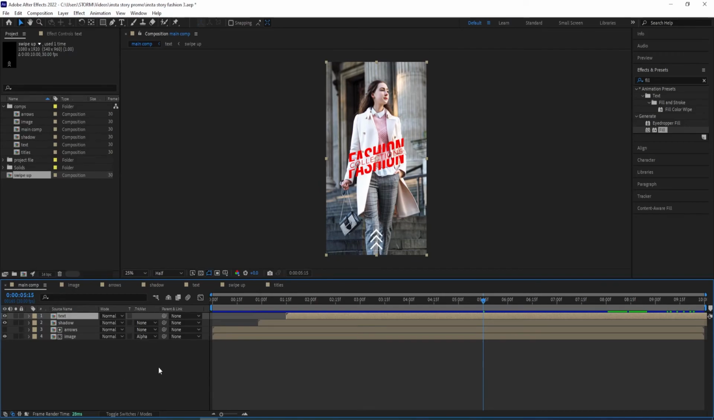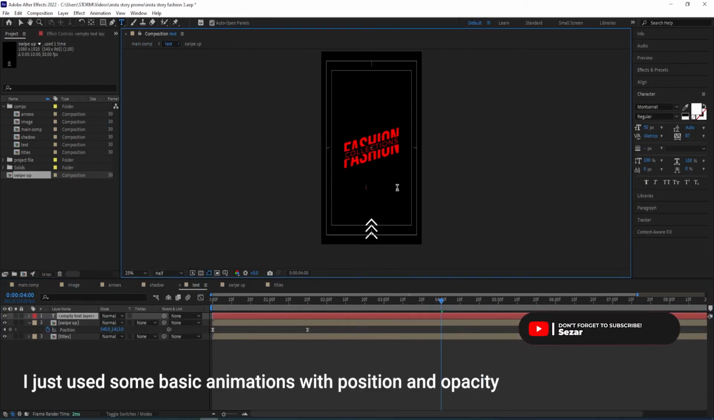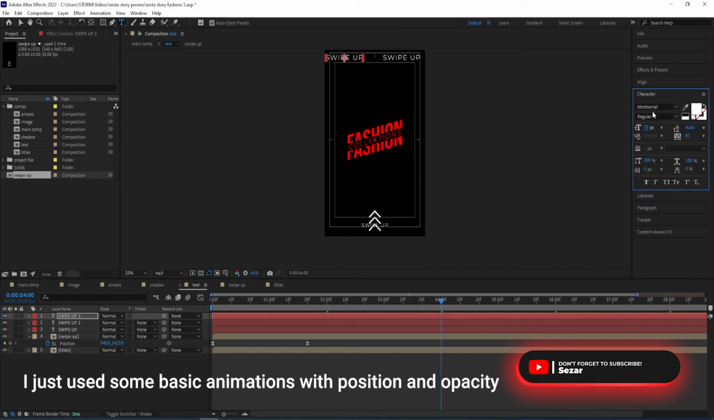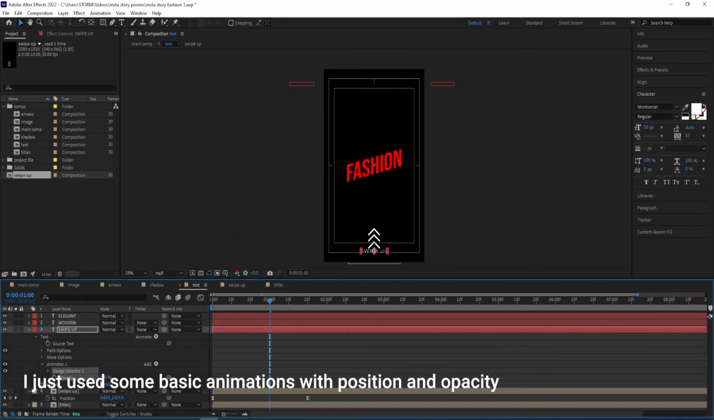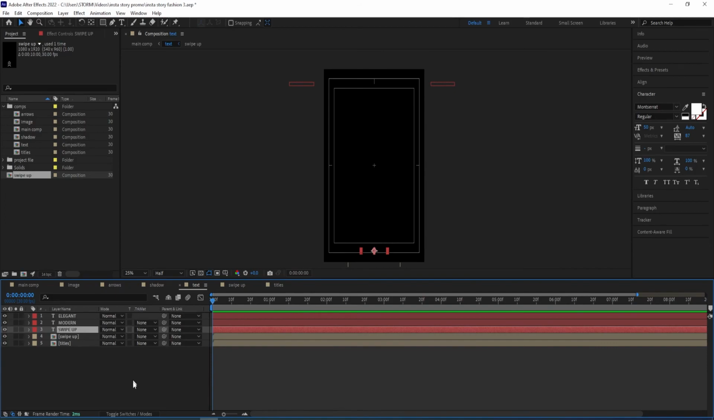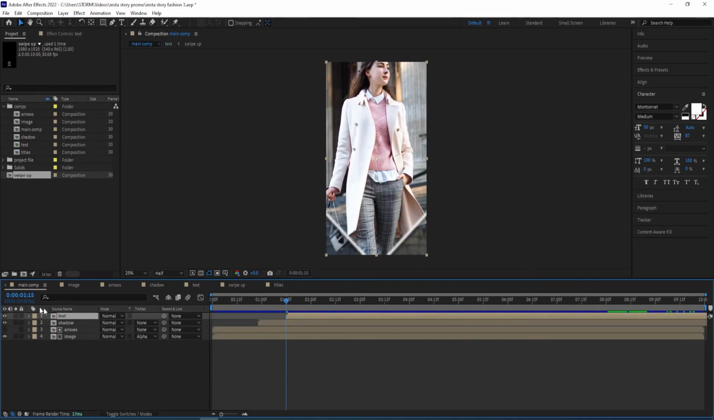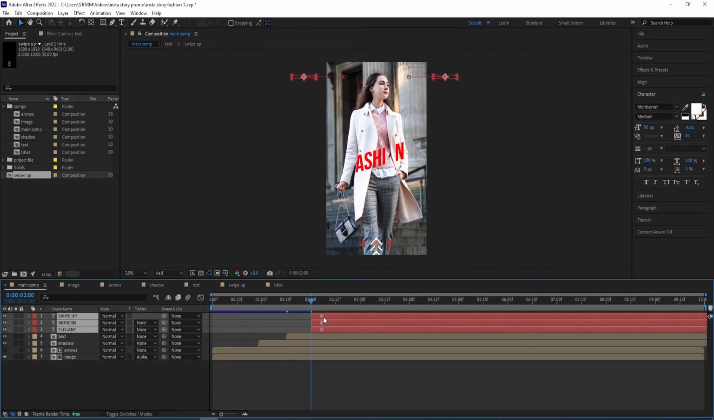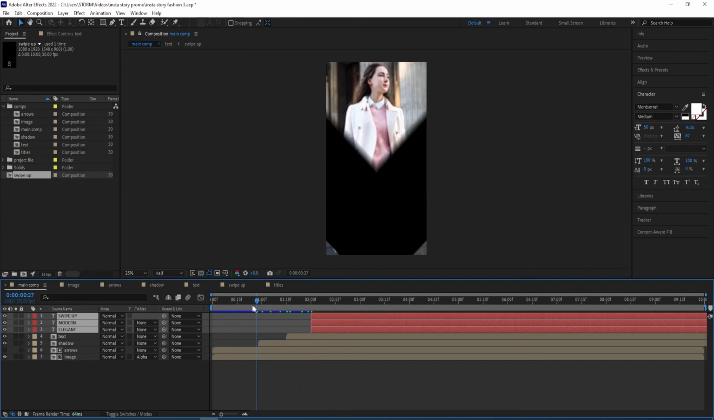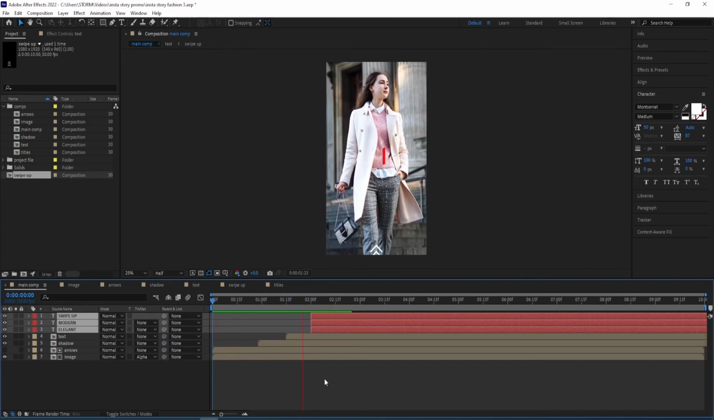Now I'll create a few simple text animations because it's taking longer than expected, so I'll probably speed up the video. And when we are done with all of this, we select the text layers and then press Ctrl X to cut this, and then go to main composition and then Ctrl V to paste over here. And now we move to 2 seconds or so, and then grab this and move this to there, to 2 seconds. Now we can have a look.